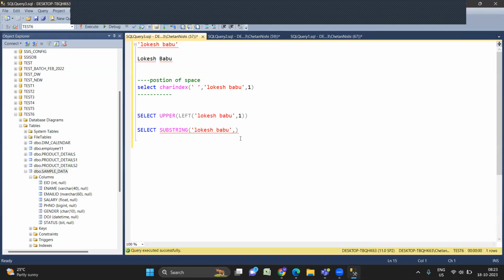Okay. We need to extract OKESH from the given string. So what is the start position here? It's 2. How many characters do we need to mention? OKESH is 5, right? So do you think if we give 5, it will be the right option or correct logic? It is static. If I give some other name, it won't be 5, right?